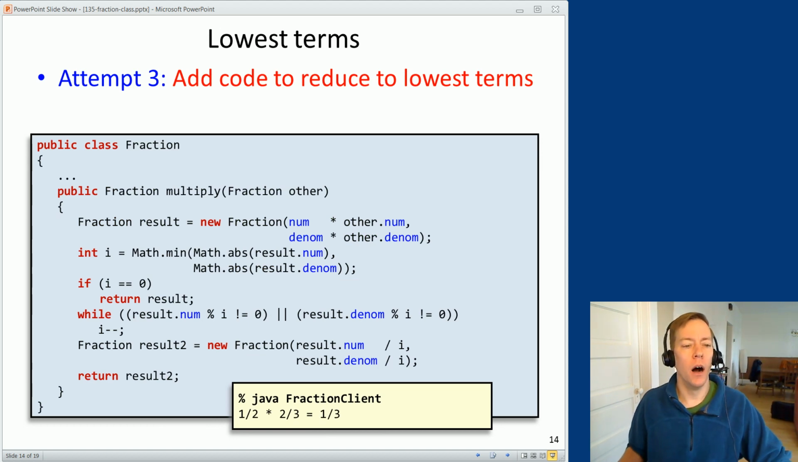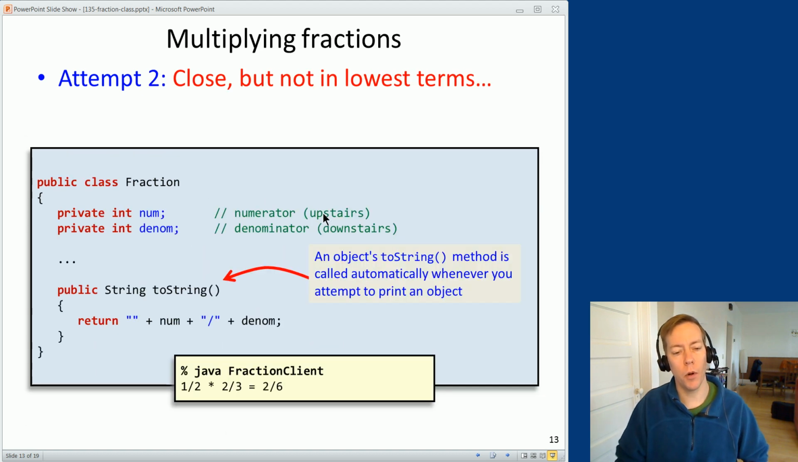First of all, I've got the beginning of my multiply. I do the same thing as I did before. I multiply the numerators and the denominators, and I get my new fraction object. But what I'm going to do is try and find the biggest number that divides evenly into both the numerator and the denominator. There's no sense in starting at a number bigger than what could succeed. Like in the last slide, after doing that multiplication, the numerator would be 2 and the denominator would be 6.